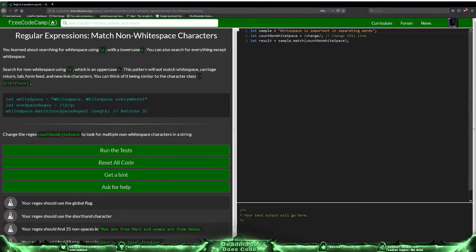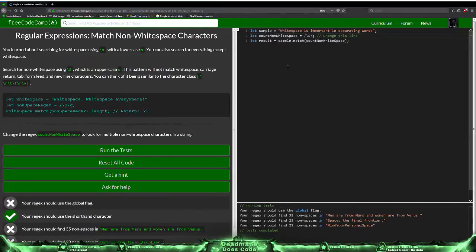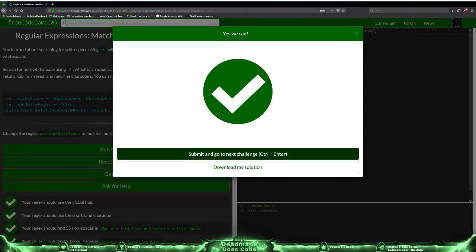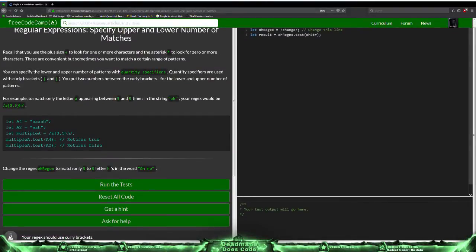Change the regex count non-whitespace to look for multiple non-whitespace characters in a string. So basically everything in here except the non-whitespace. There you go. I keep forgetting the G now. Let me just update my note real quick.